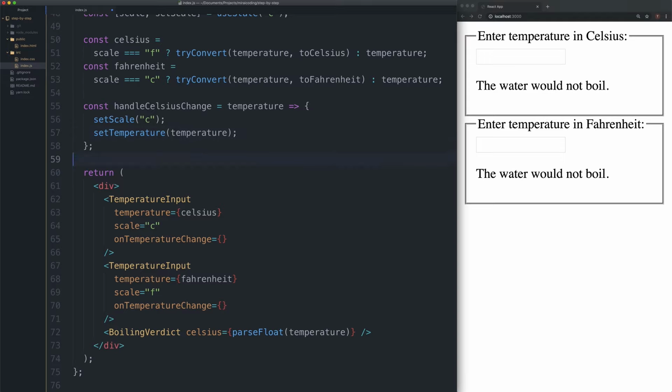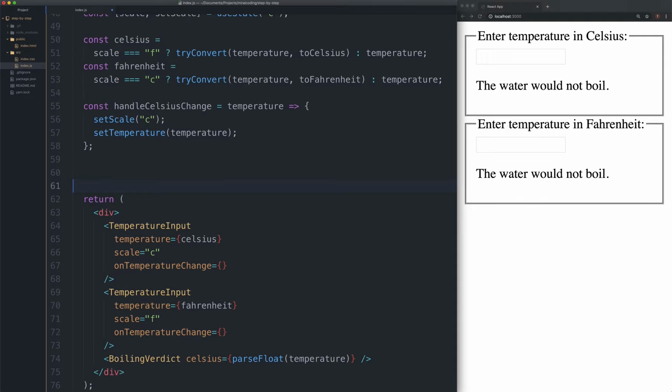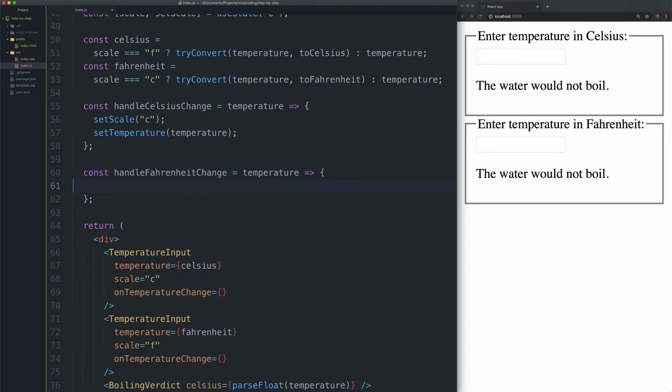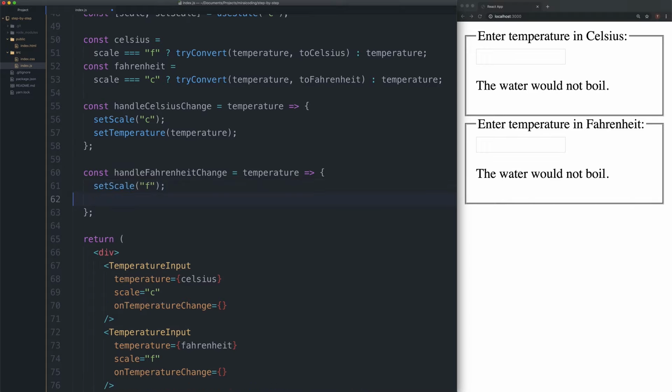Next, we will handle changes in the Fahrenheit temperature input. We will call the handler handleFahrenheitChange, which will take the temperature value as its input. We will set the scale to Fahrenheit. And we will set the temperature value. Now, we can pass these handlers into the rendered temperature input elements.